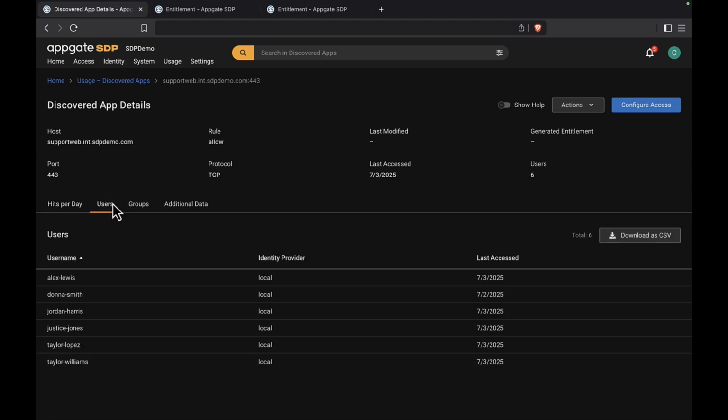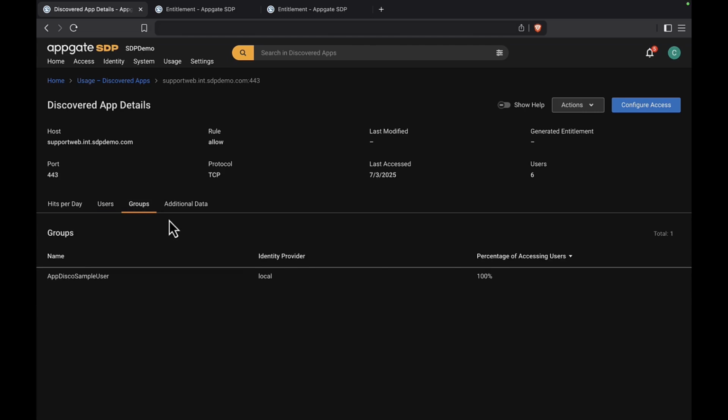We can quickly review the users who have accessed this, and in environments with many groups, you would click on the groups list to see all the groups that those individuals are members of. This helps to identify which groups you might want to allow access to the application. In our simple environment, everybody is just part of the local user group.